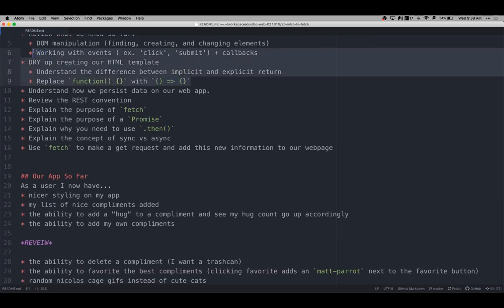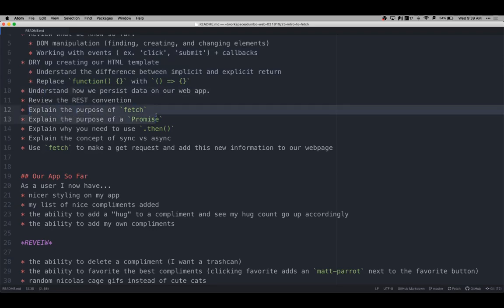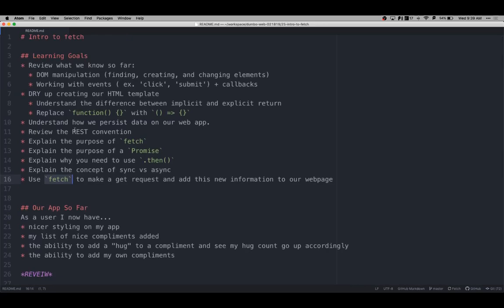So after we do that, we're going to understand how we persist data to our web app. We're going to review the REST convention. We're going to understand what the heck fetch is and what it's for. Understand what the heck a promise is, what it's for, and how you use them using something called .then. Walk through synchronous versus asynchronous. And then we're going to use fetch to make one request and put all these concepts into action to build another feature on our app. Cool. Any questions on any of that?